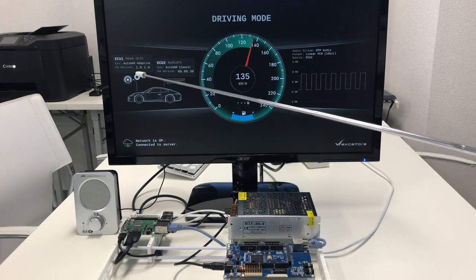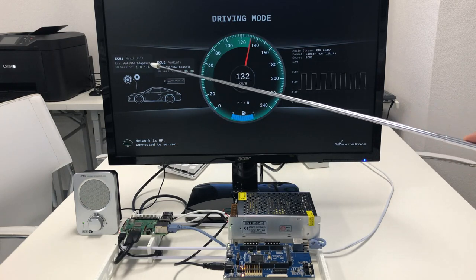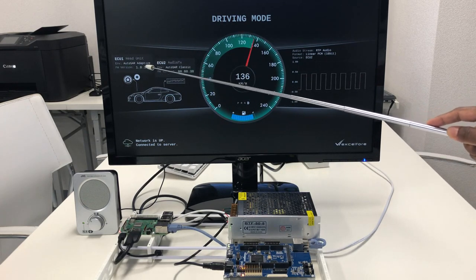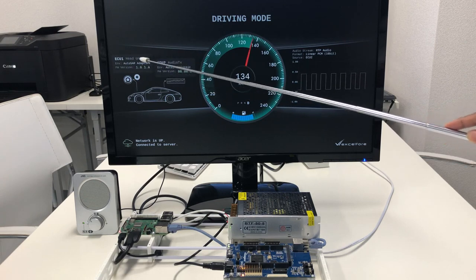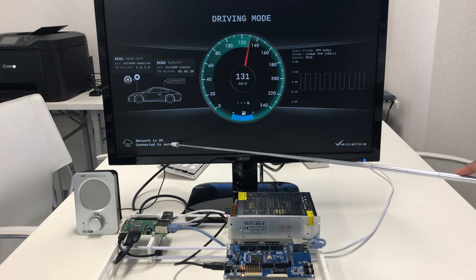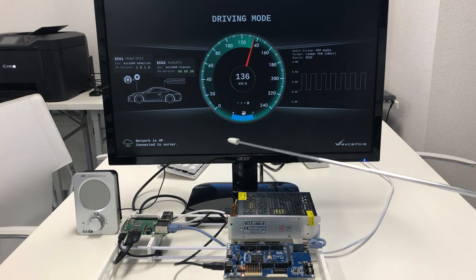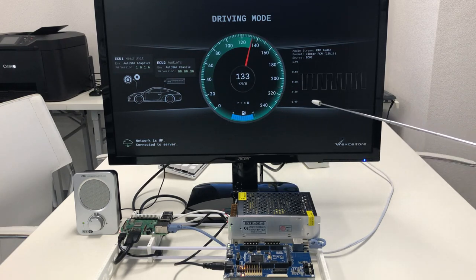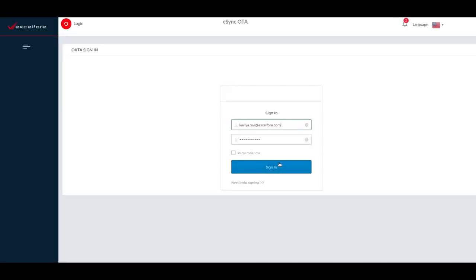Also, we can notice the ECU information in the HMI. ECU1 which is Adaptive AUTOSAR has version 1A, and ECU2 with Classic AUTOSAR has version 30. We also have the network status, the speedometer and the RTP data. Now we will update the ECU2 from version 30 to version 33. We use eSync server to launch the updates.